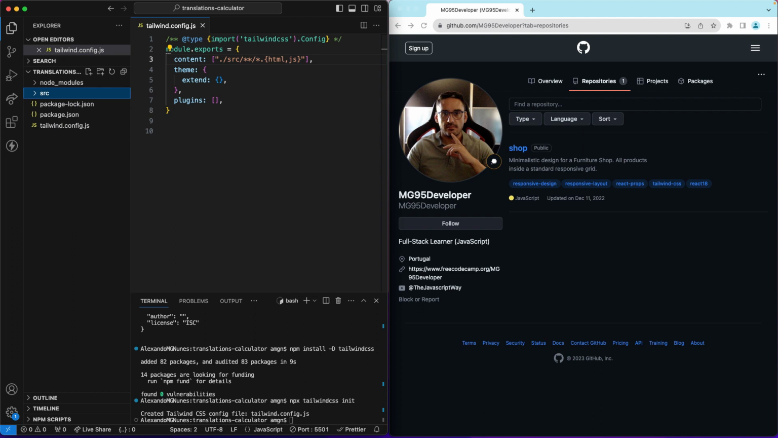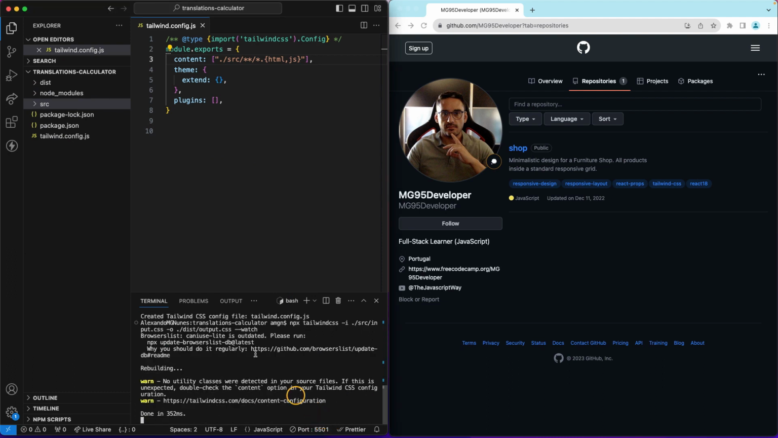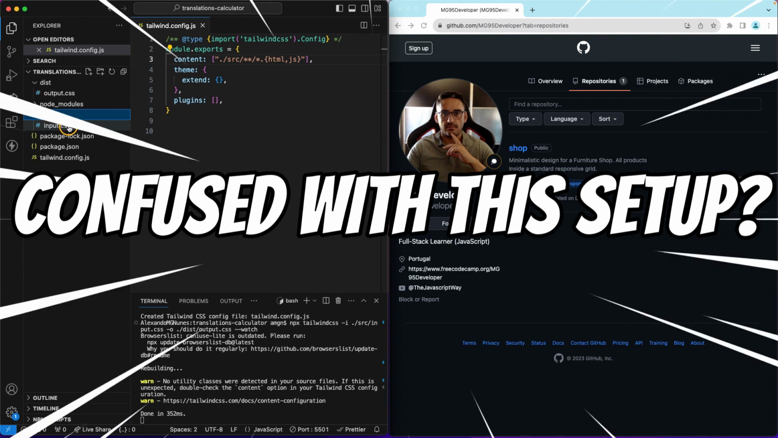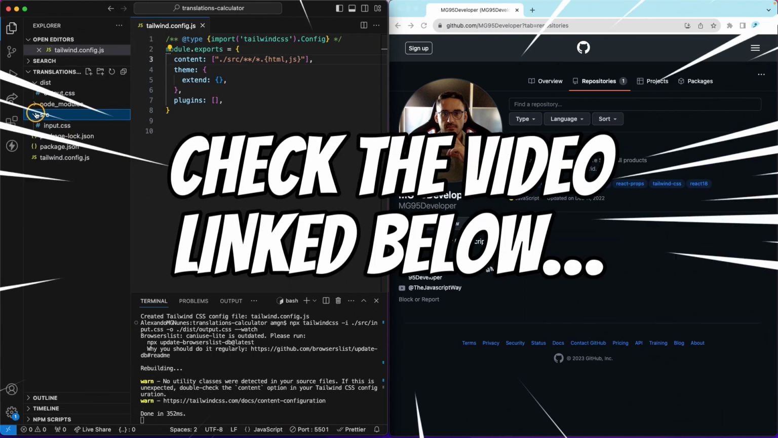Now we need to start the Tailwind build process and create a dist folder for us. For that, we need to run a very long command, which is this one right here. And this creates the dist folder with the output CSS. Notice that inside src you have the input CSS, inside dist you have the output. Okay.